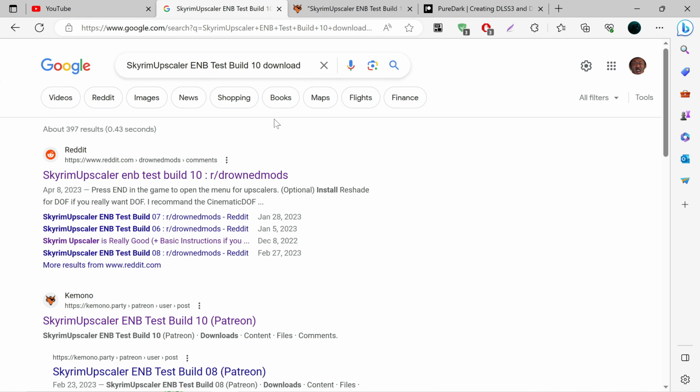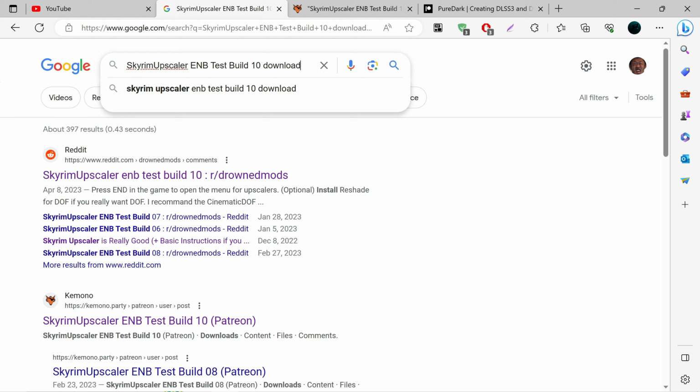Okay, so first thing you want to do is go to Google and type this in: Skyrim Upscaler ENB Test Build 10 download. That's the latest version by Pure Dark. He made this for the RTX 30 series. So if you have an RTX 40 series, you're going to have to reword it, I guess.